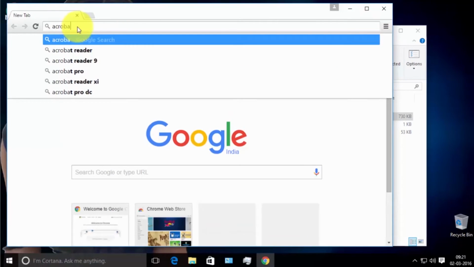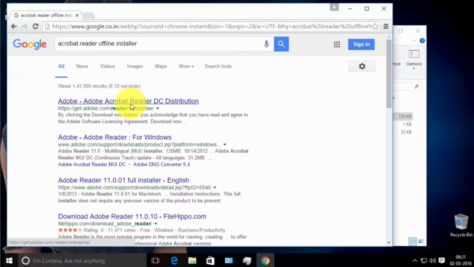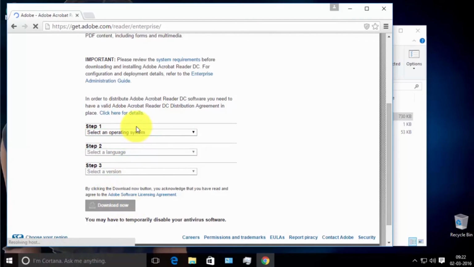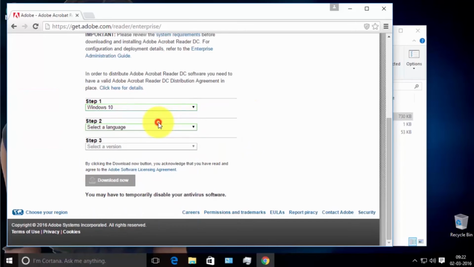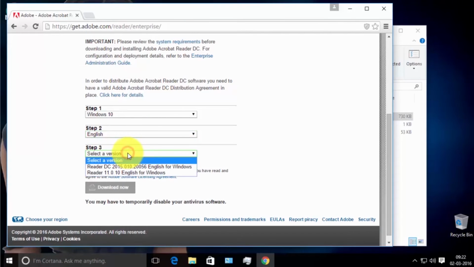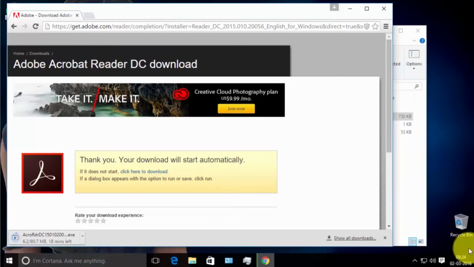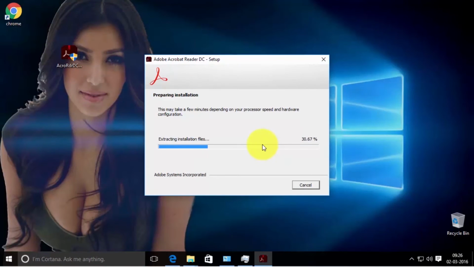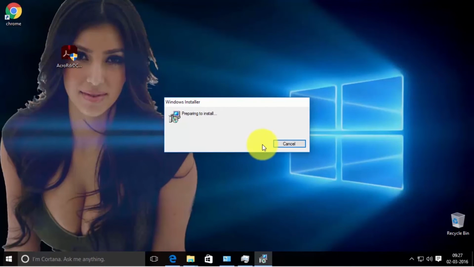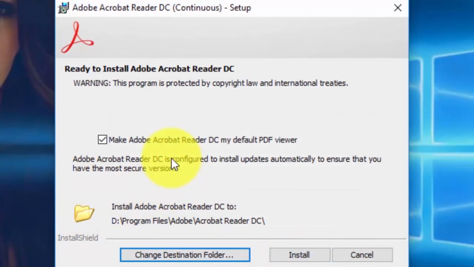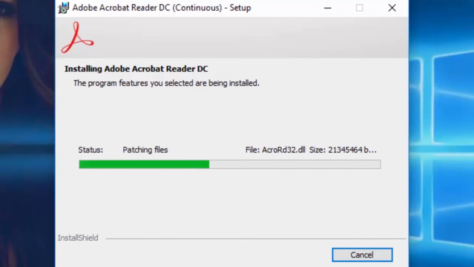Okay, now download Adobe Acrobat Reader. If you already downloaded it, uninstall it and download the latest version, and choose your operating system and version. Windows 10, English language, DC, download. Okay, download complete, open, and select D drive, change it. Change it to D drive, Program Files, Adobe Acrobat Reader. Here it will be installed, and install it. So Adobe Acrobat Reader is installed on D drive.